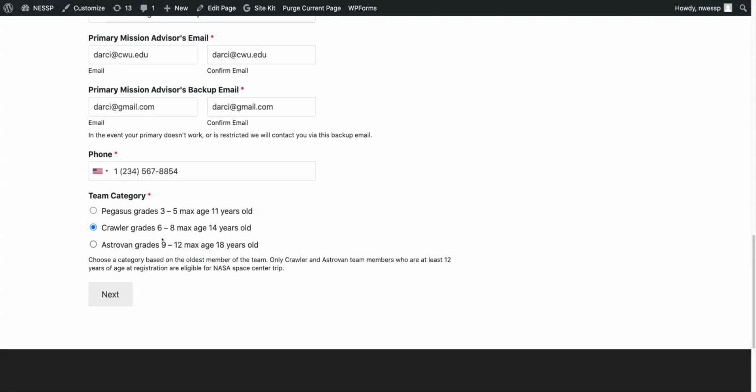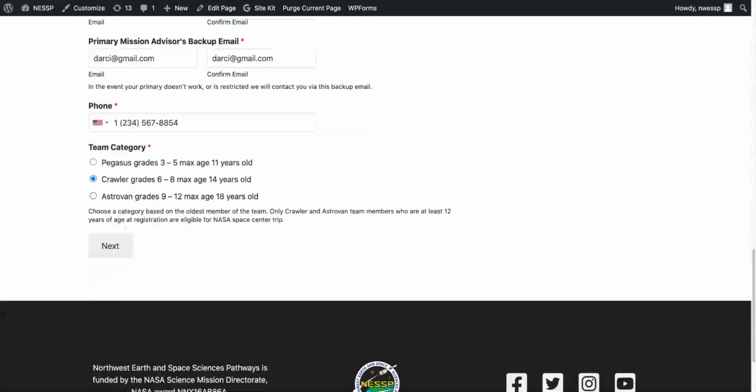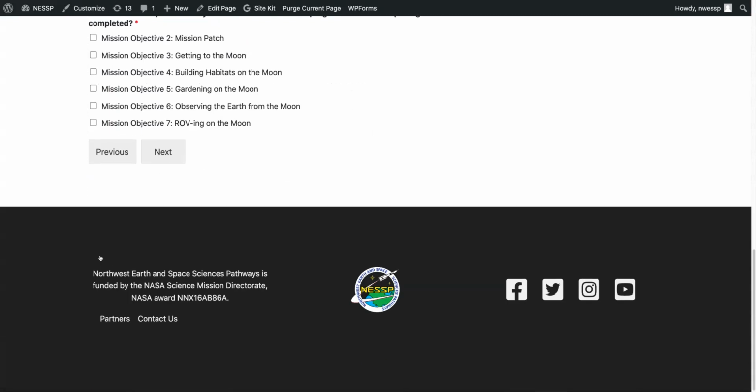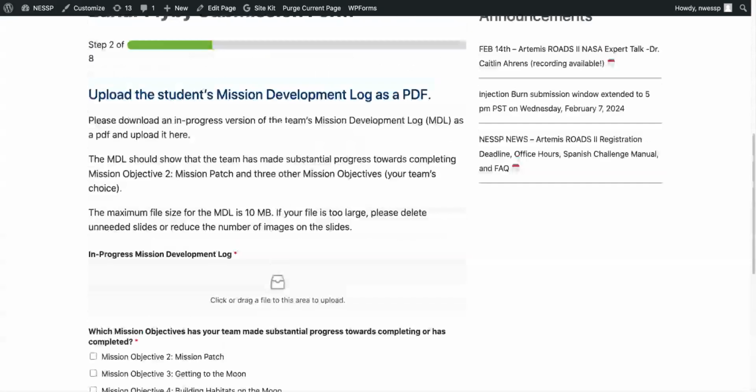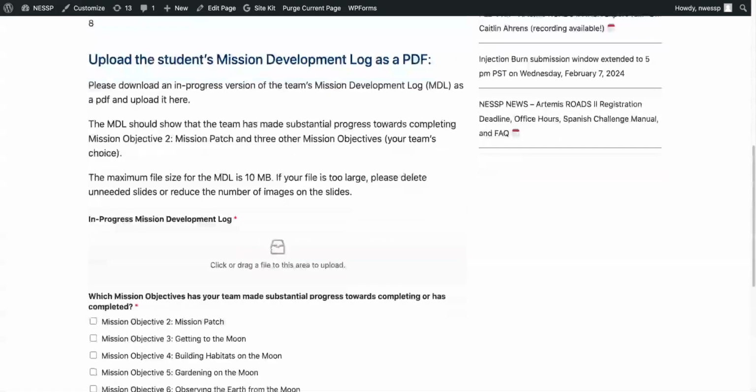Okay, everything on this first page is required, so now that I've filled it out, I can proceed to the next page. In the next page, we're asking you to upload each student team's mission development log as a PDF. So students are likely working on their mission development log either in Google Slides or PowerPoint. So you can download an in-progress, that means not complete, version of this MDL as a PDF, or save it as a PDF, and upload it here.